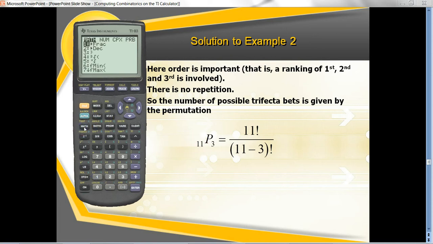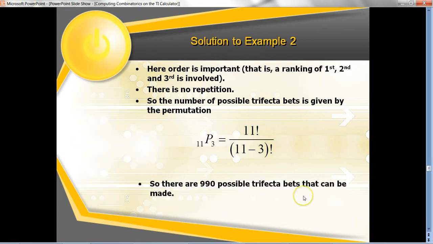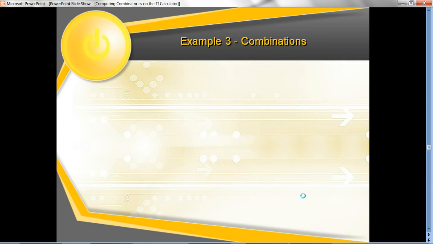So we'll hit the math key, go over to the probability menu, and notice here, if you look at option 2, it says nPr, for permutation. I'll go ahead and hit enter. And then the number of items we want to select out of the 11 is 3. So we'll hit enter there. And we get 990. So it looks like there are 990 possible trifecta bets that can be made in that 2012 Belmont Stakes.